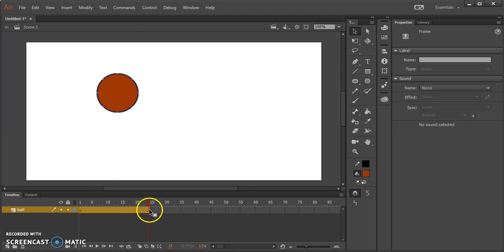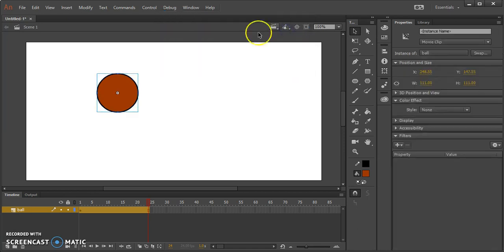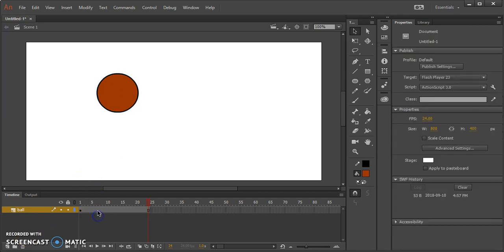If I want the ball to move, I need to do two things. The first, I need to change it. I'm pressing F8. So that's the shortcut. F8. I'm going to call this ball. Make it a movie clip. Select OK. The second thing I'll need to do is to create a tween on the layer.